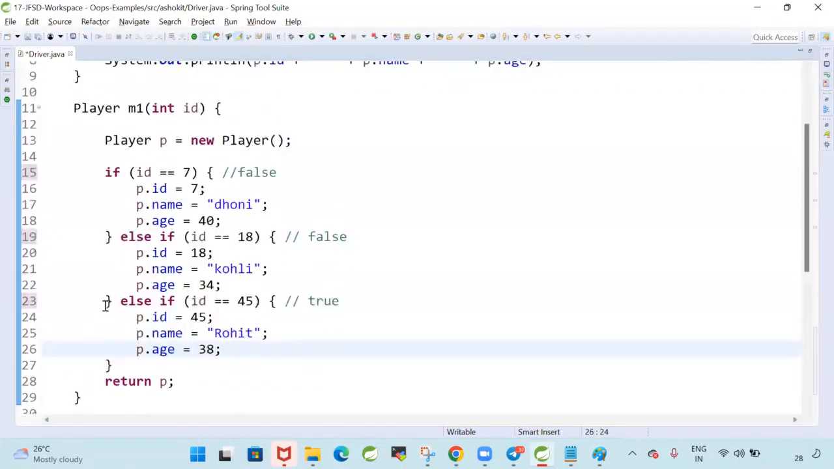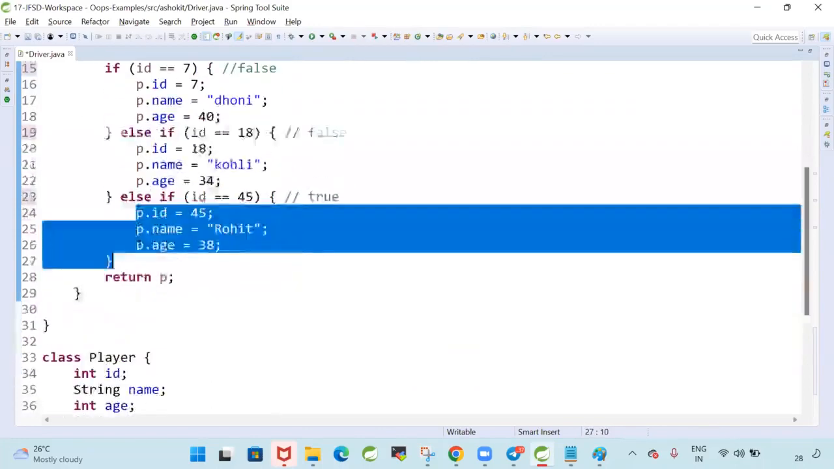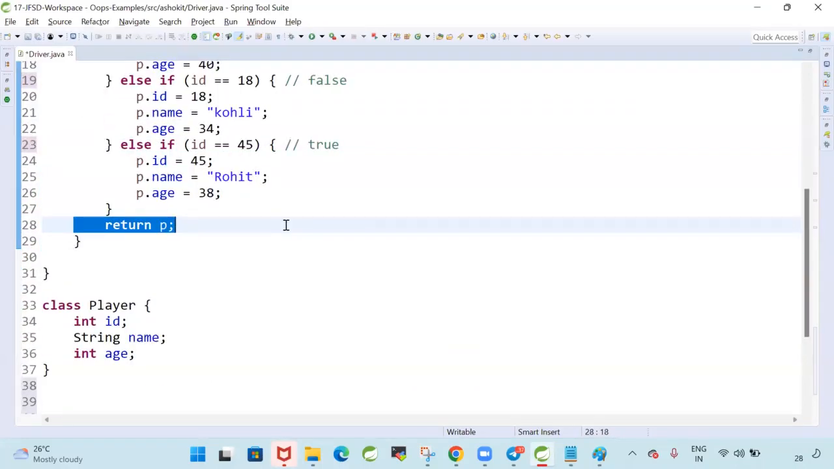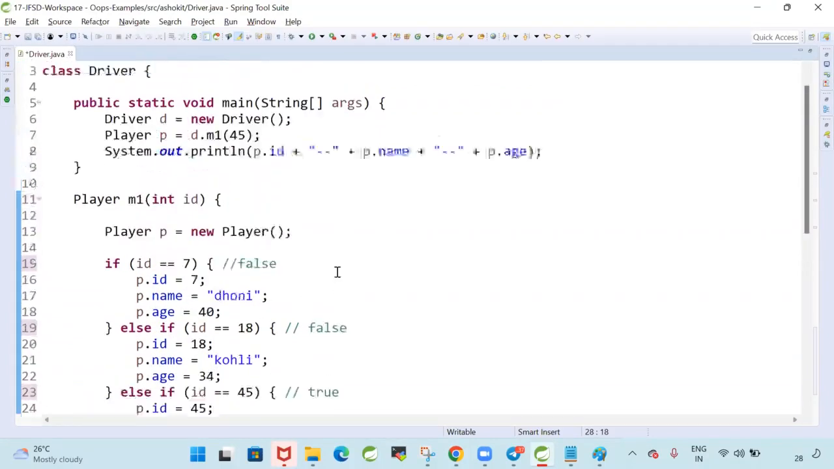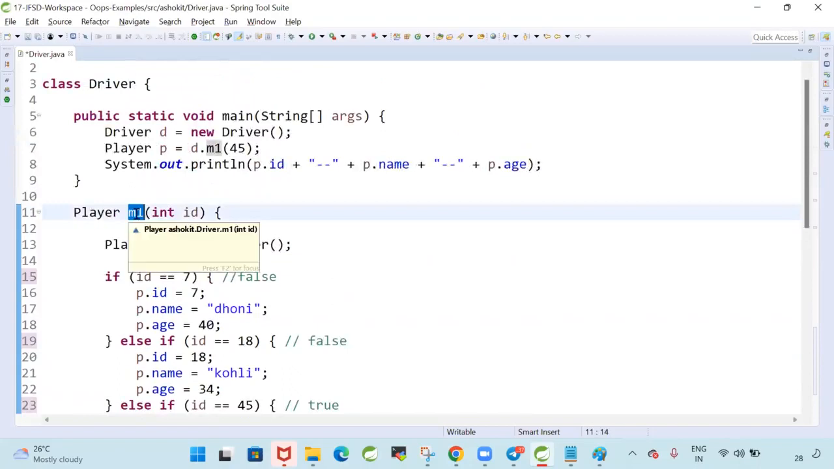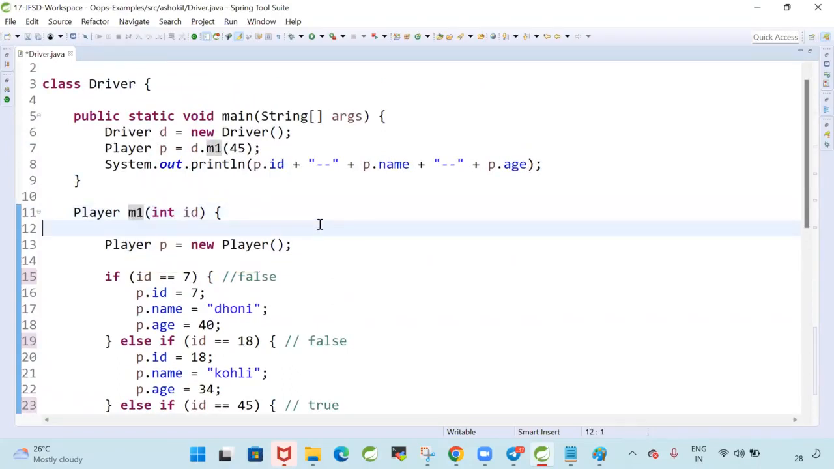After this line of code is executed, then what is the M1 method doing? Return P. What is the meaning of return P? It is returning a player object. Who is calling M1? Main method. M1 is giving the return value to whom? Main method. Whoever calls the M1, for them, M1 is giving the player object. So M1 is returning the player object.